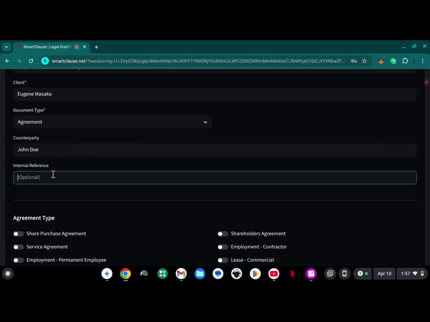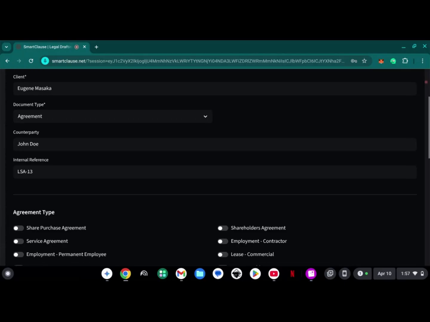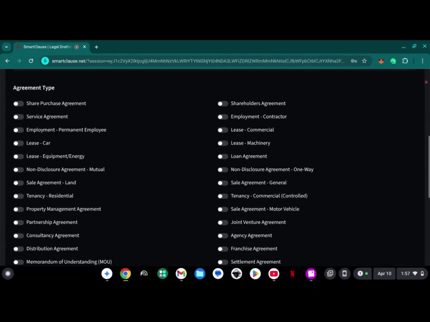Internal references are for internal record keeping so that you can easily reference certain documents or certain matters. So for this, I'll do LSA 13, which would be Land Sale Agreement number 13. When you scroll down the form, you get to see toggles where you can select the agreement type you want to create. For this, I'll do land sale agreement.